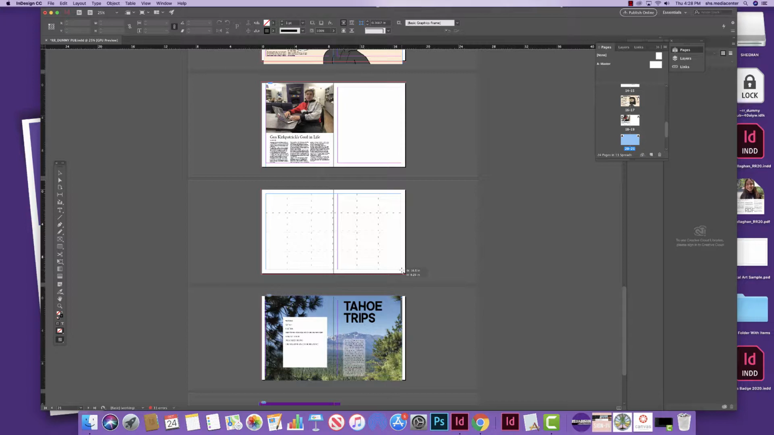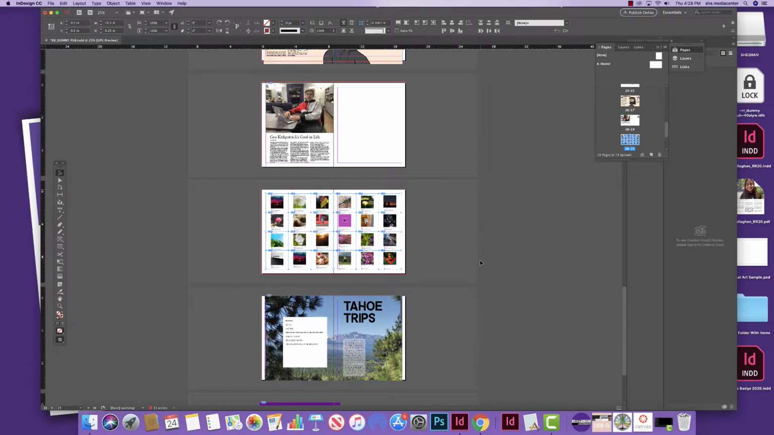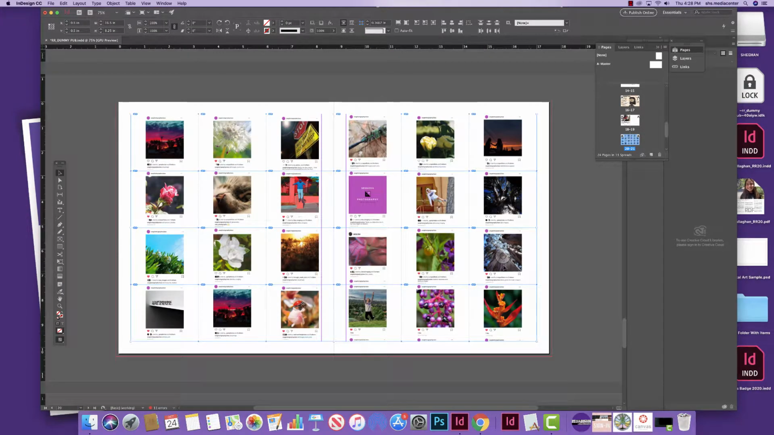I have not let go of my mouse yet. If I hold Shift and Command again, I can get rid of the space between the modules, and I'm going to release it, and then it's going to fill right there with all of the pieces of art.